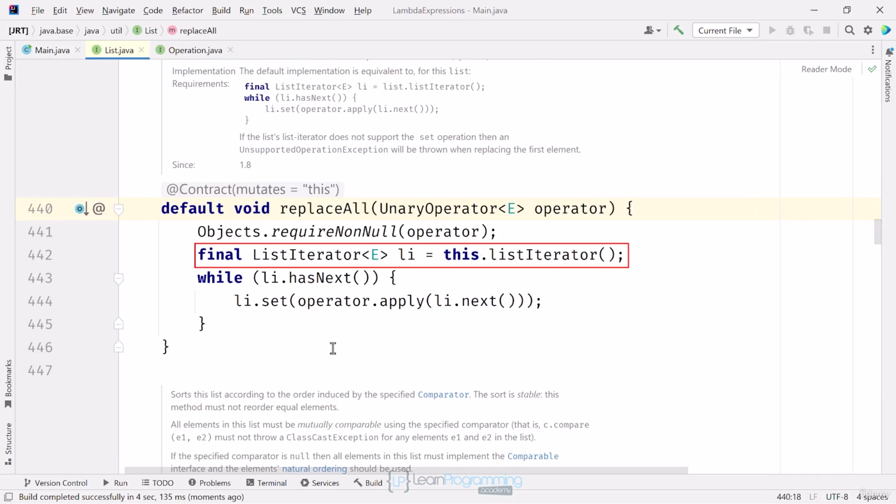This method uses listIterator because for each element, it's going to call the set method, replacing the current element in the iterator with a different value, the value that gets returned from the apply method. This should remind you that the listIterator gives us this option, meaning using set, which the iterator by itself doesn't, because it only supports removing elements.